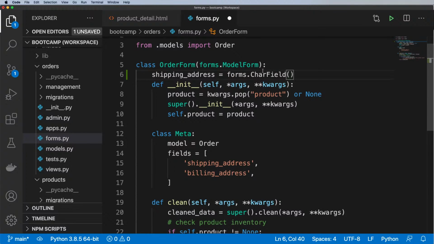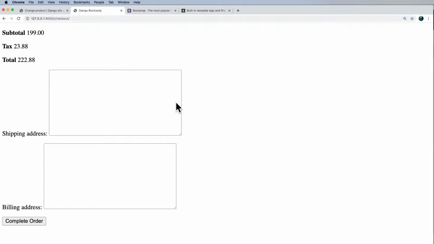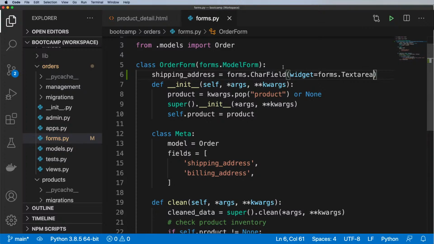Now you're like, hey, wait, this is a text area field. How come I'm using a CharField here? Well, the text area is actually a widget. So we'll go ahead and say widget equals forms.Textarea. And now if I refresh in here, it actually shouldn't change, right? So assuming that I did everything correct, shipping address, there we go.